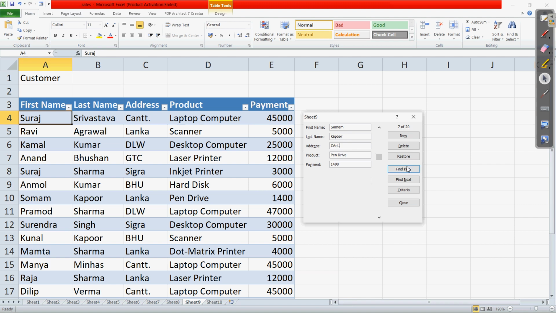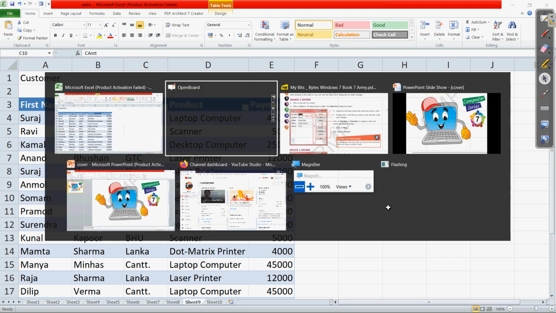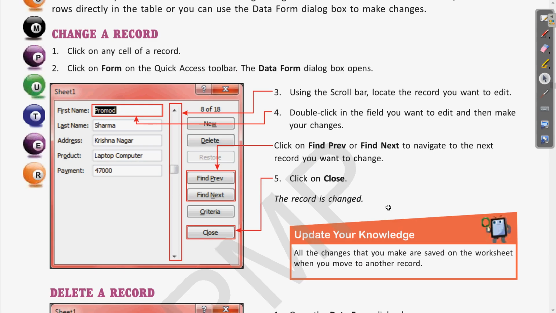After doing whatever change you want to do, we can move to the next record. So this is the way. After doing all these changes, you will click on close, and whatever change you have applied is changed here also. Here you can see we have changed the address of this particular person. So this is changed here in this database list as well. So this was the approach for how to do editing in the database list.